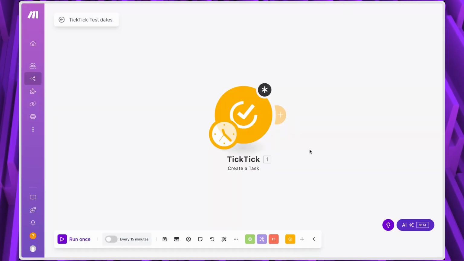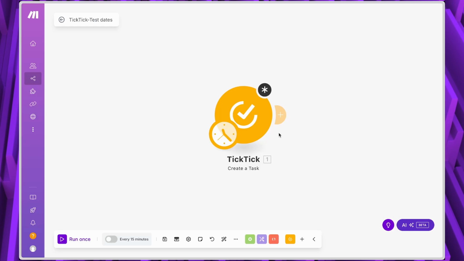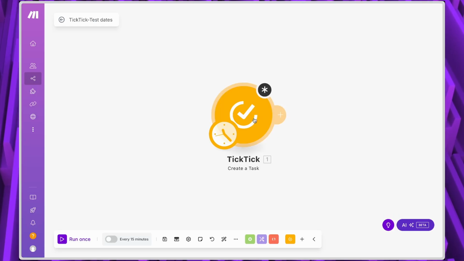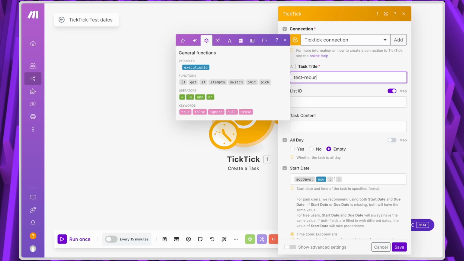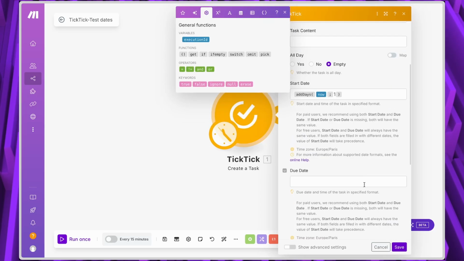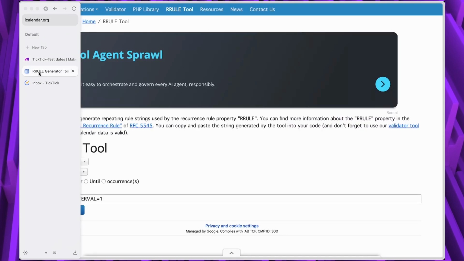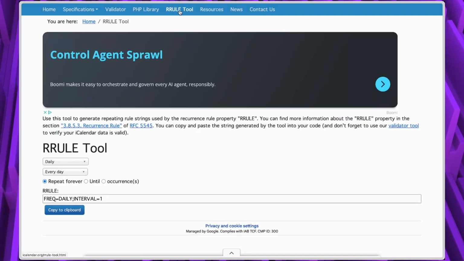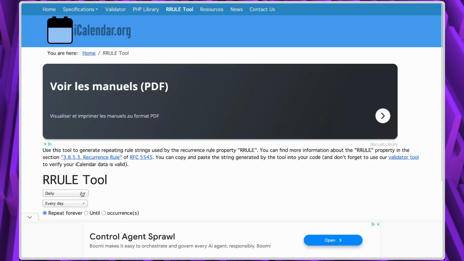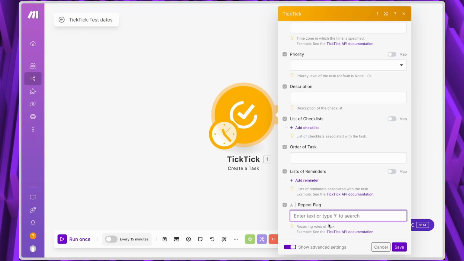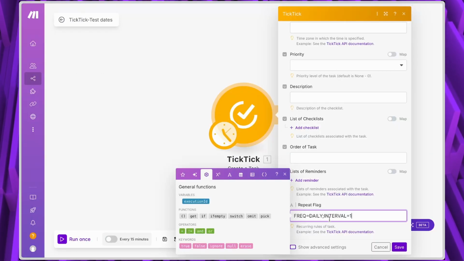Now, let's look at Recurrence. Recurrence didn't use to work because of a rule issue. We'll create a new task called testRecur01. In Advanced Settings, we go to the Repeat Flag section. For that, we generate a rule on iCalendar.org. Choose Daily, copy to Clipboard. Go back to Make.com and set the repeat flag to daily.